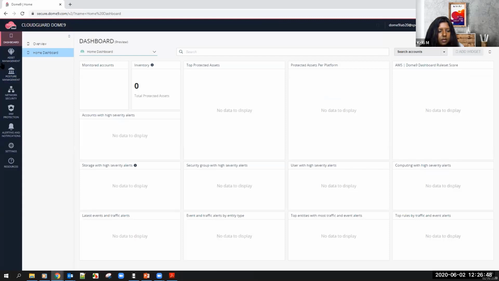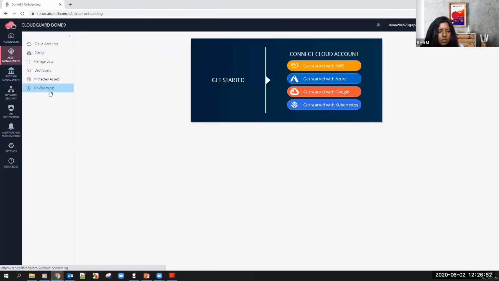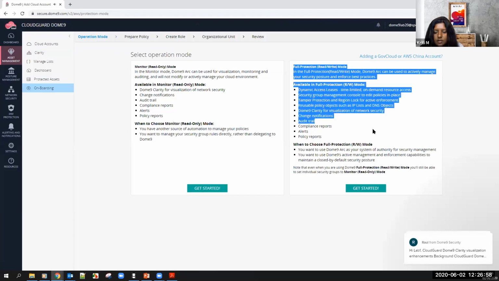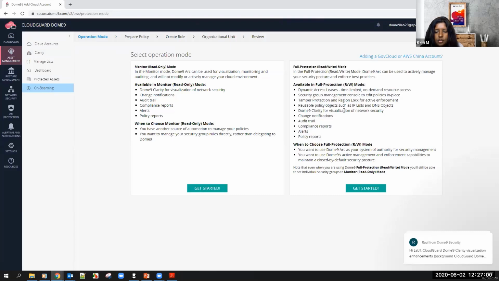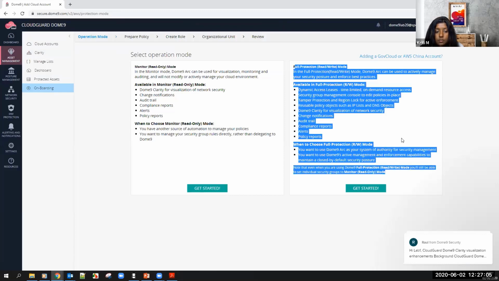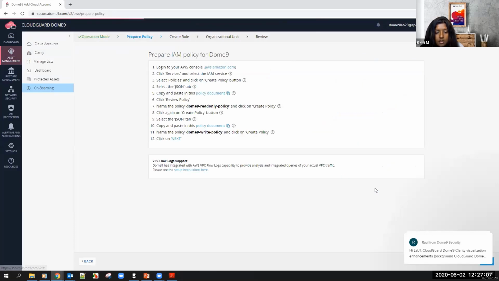Right, so we're going to asset management, and you start the onboarding process. You go to get started now. We're doing full protection, so full read and write. These are the permissions we are going to give end users. Dome9 account onboarding. You get started.